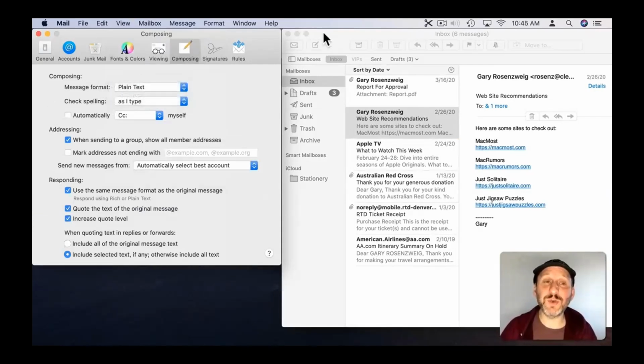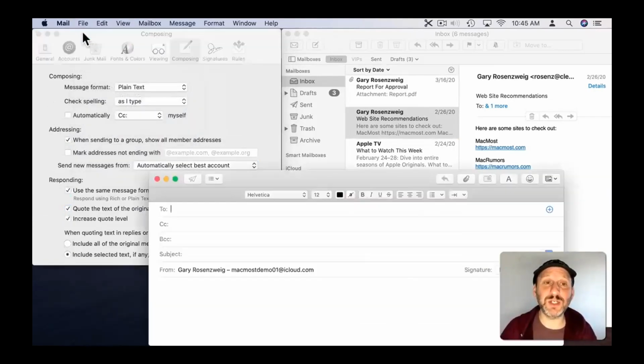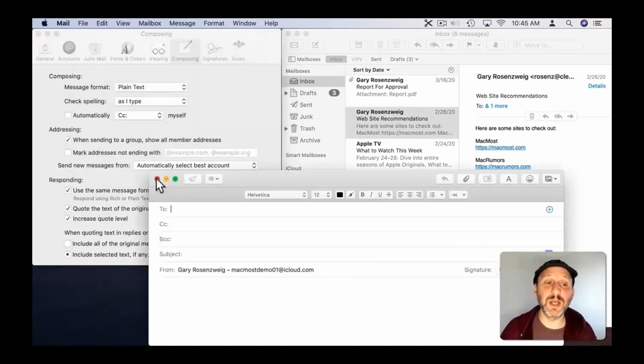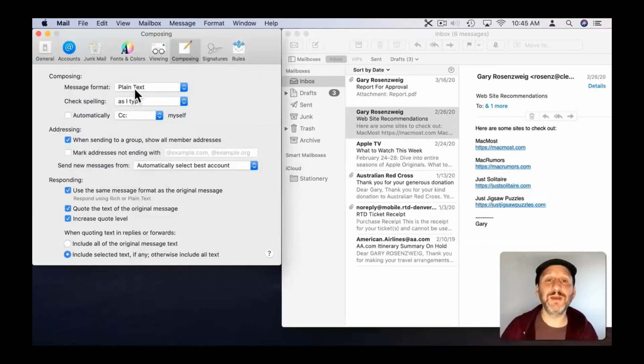Now under composing you've got the default message format, plain text or rich text. Either way you can switch when you're making a new message. So I can make a new message here and then go to format and you can see I could switch to rich text. So I'd like to set my default as plain text because most of the time I just want to write some plain text and send it to somebody and there's no reason to have rich text involved and send them a larger message.